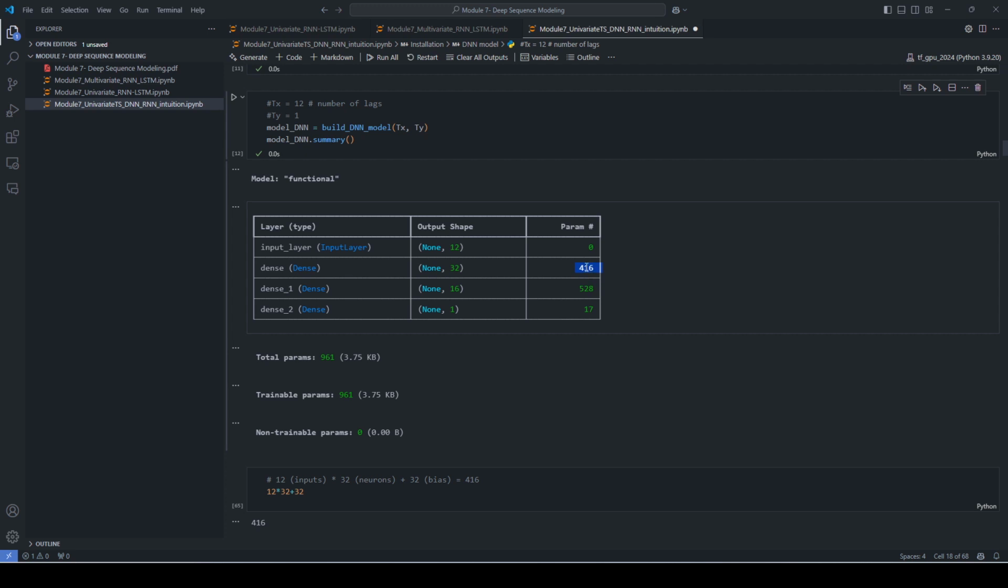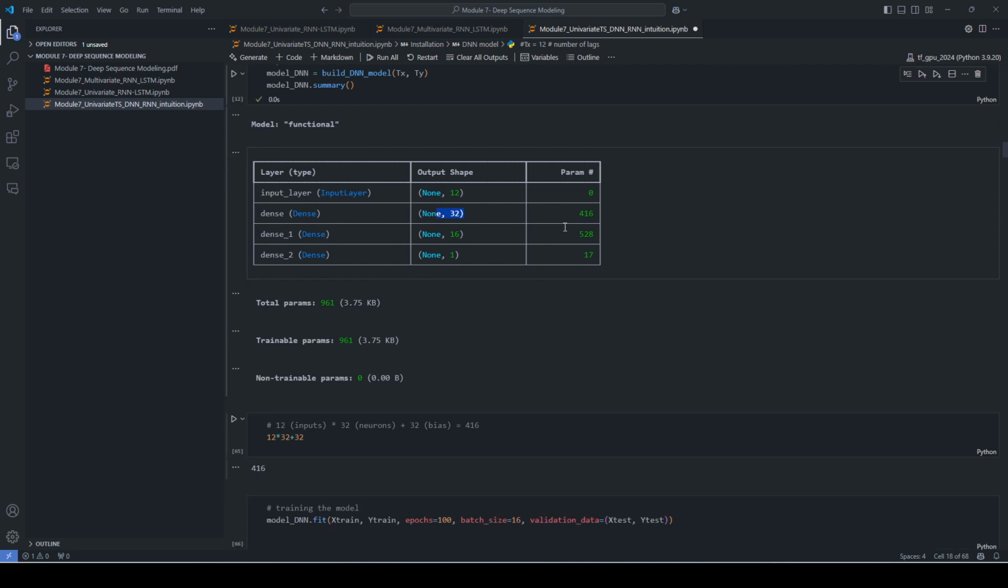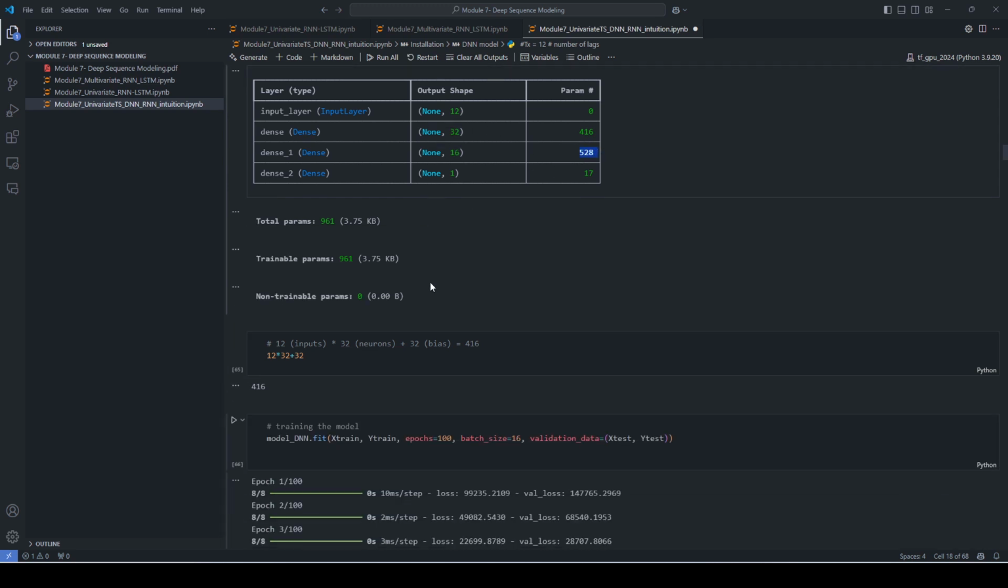For example, how do we get these numbers of parameters, right? We're going from 12 features to 32 nodes. So 12 multiplied by 32 plus 32 bias terms. So this is how we get 416. So 12 multiplied by 32 plus 32, right? And the same story for this number. We go from 32 to 16 and then plus 16. So that's how we get 527. And for the last layer, you can do the math, right?